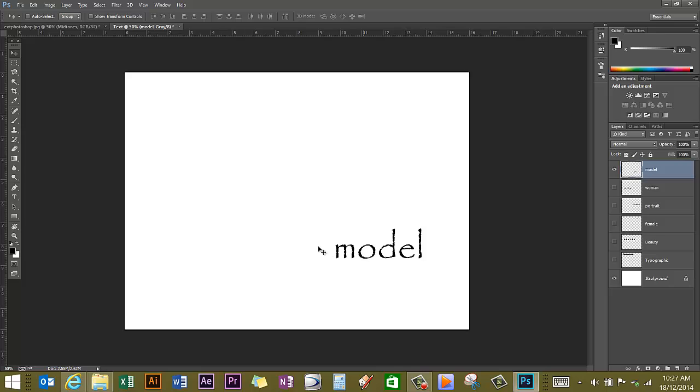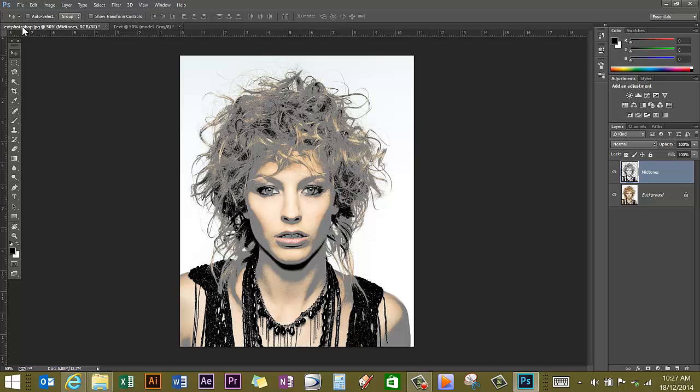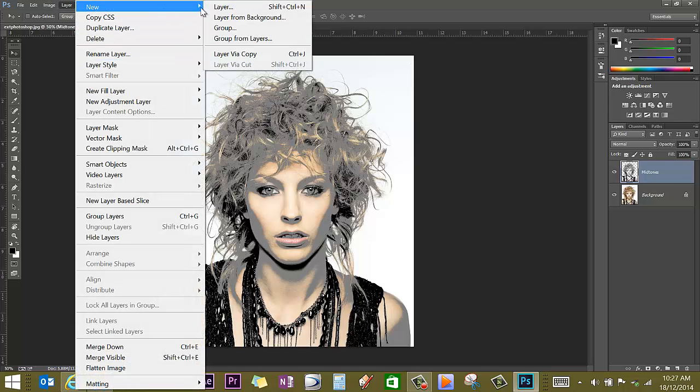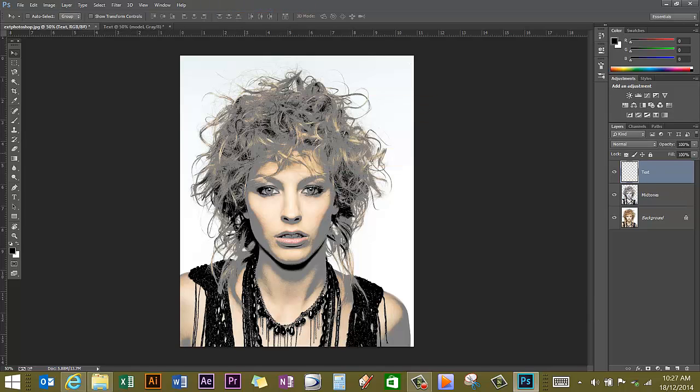Once you have defined all your brushes, go back to your original Photoshop image that you've been working on. Create a new layer by going Layer, New. Choose the brush tool by hitting B on the keyboard or clicking onto the brush tool in the toolbox on the left.